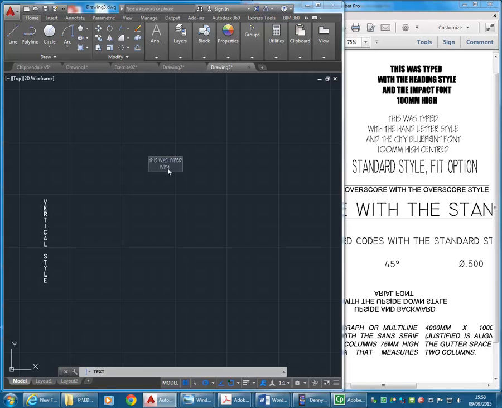And if you have trouble with your hand lettering, a lot of people do, it's a really good font to trace over to get your lettering a bit better. So it gives nice architectural text.